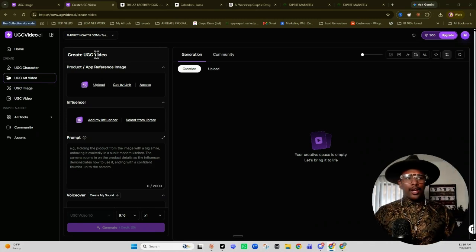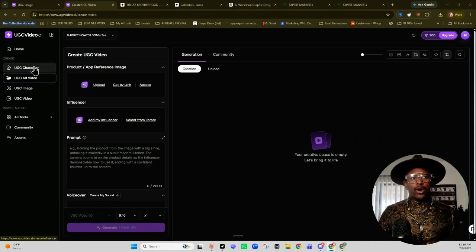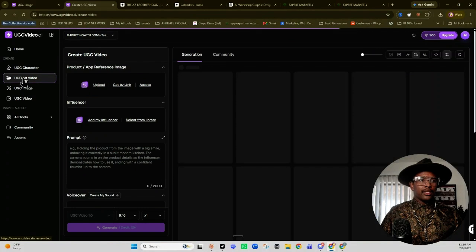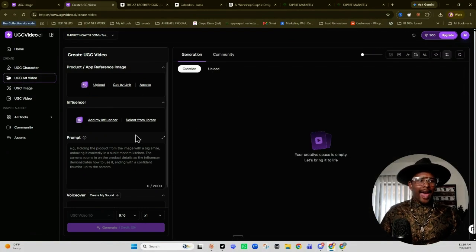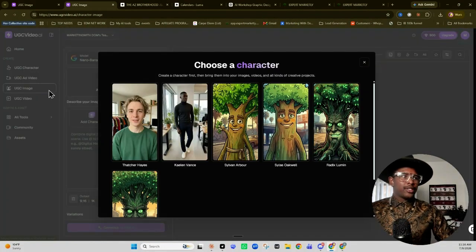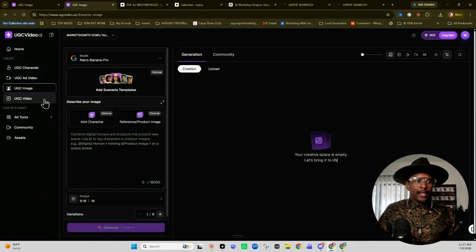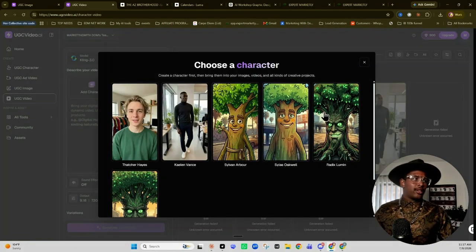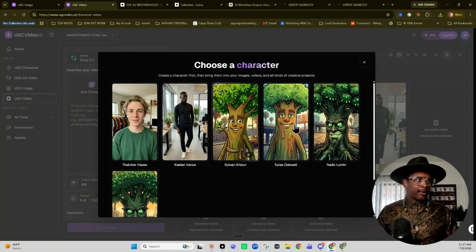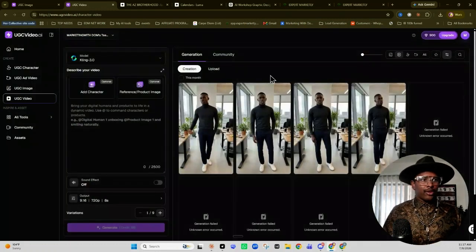So I wanted to create a couple different things that you can use in here. One, a UGC creator. Now, you can actually generate ads here. UGC imaging. I've already used these two. I wanted to create one because the brand that I use for my company is a tree. This one was a little bit crazy, so I had to make it a little bit nicer, look a little bit more friendly. And then you can see your UGC videos, and you can create them with those characters that you create.